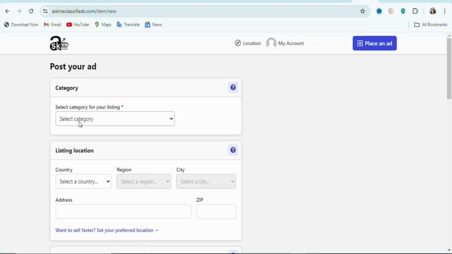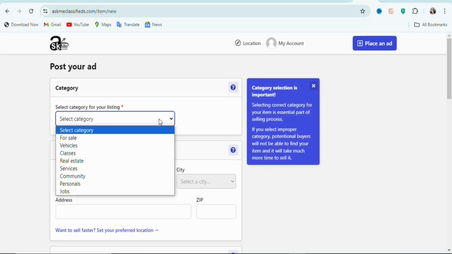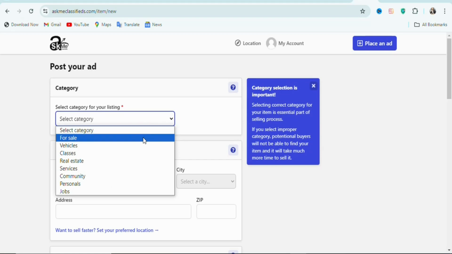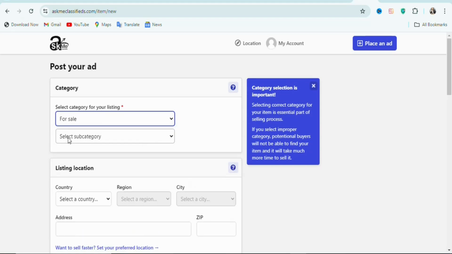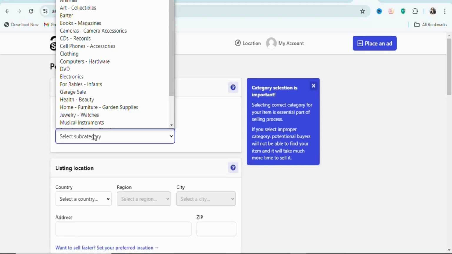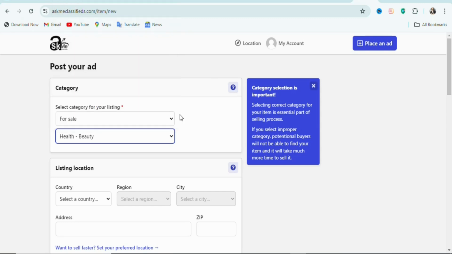Now what you have to do is that you have to select the category. So click on it. Once you click on it, select for sale. Once you select for sale, select the subcategory. So click on it. Once you click on it, you can see different subcategories. In this case, we are promoting a product that will help people to maintain healthy teeth. So select health and beauty. Just select that option. Once you select it, the next step is that you have to select the location.